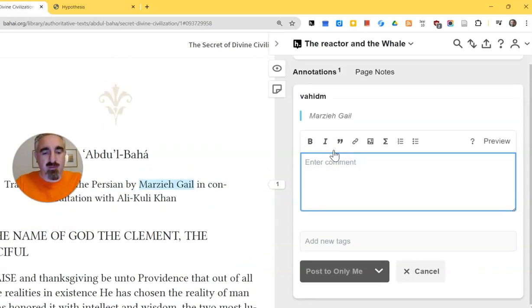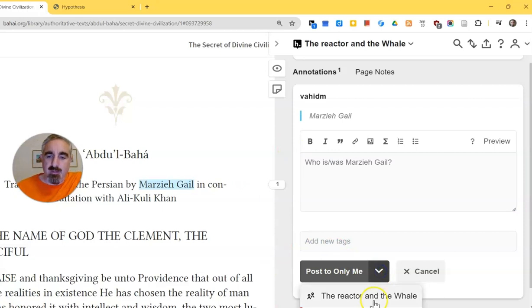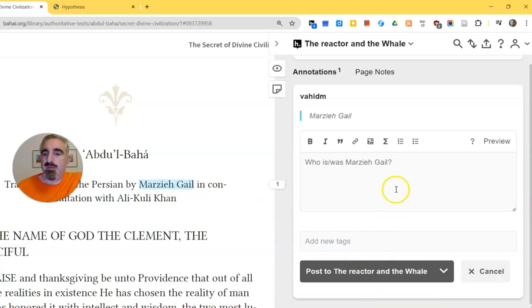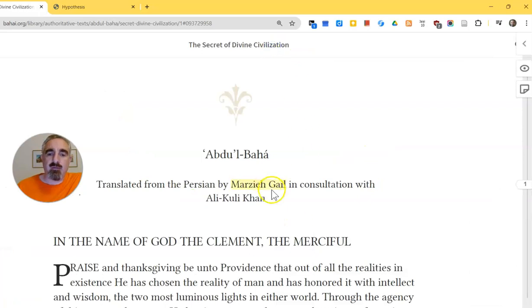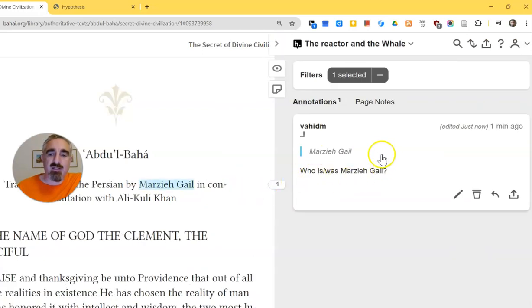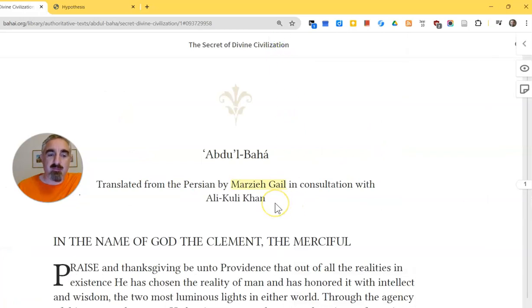So in this case, actually, thinking about it, I think I want to add a comment. Who was Marzieh Gail? And so I'm going to share it to the group, and that's done. I've posted it, and now you see that it is highlighted, and if I click on it, I can see the comments. I'll show you that if others have shared things to the group, I can see what they've shared.